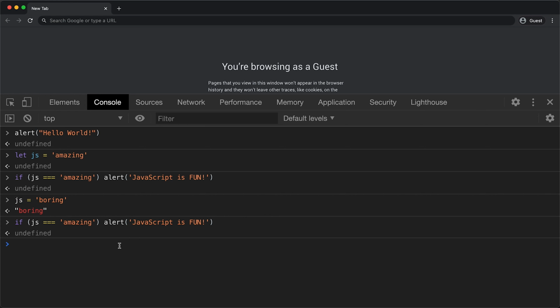Now there's also another way of going to the previous command, which is by hitting the up arrow on the keyboard. So just like this. And so we can see all the previous commands that we used before. Great.